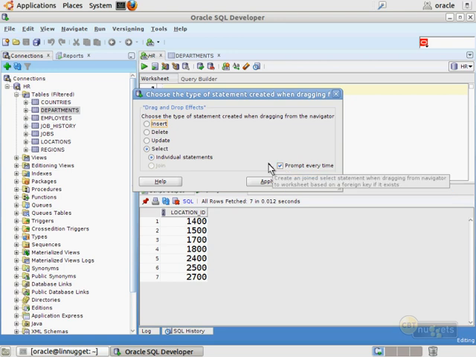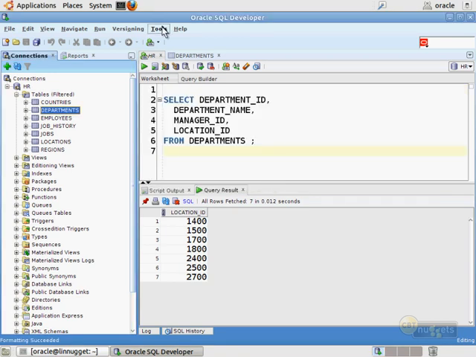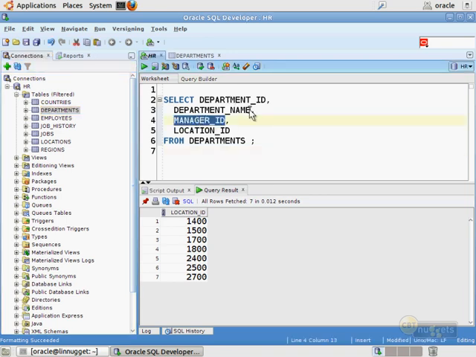If you're doing mostly select statements and you don't want to be prompted each time, you can deselect that and make sure that select is stored. You can change that under Tools Preferences if you later need to change that behavior. But notice that it gives you a nicely formatted select statement that grabs by default all the column names. And if you don't want a column name, simply select it and remove it.